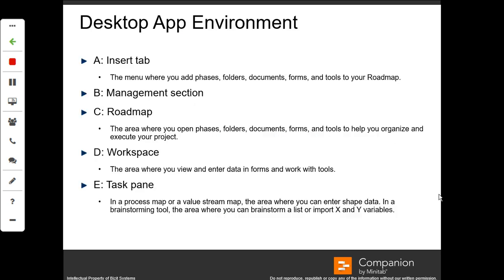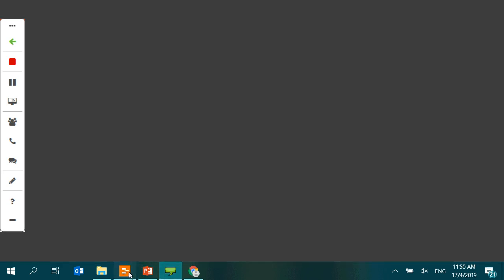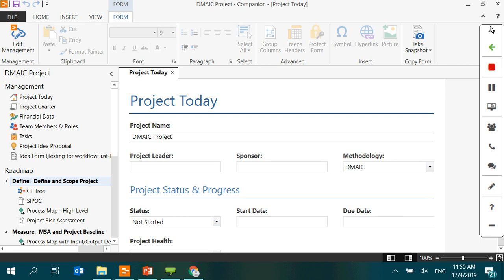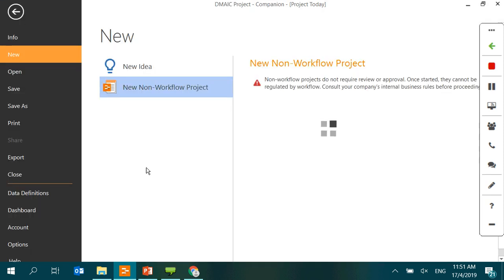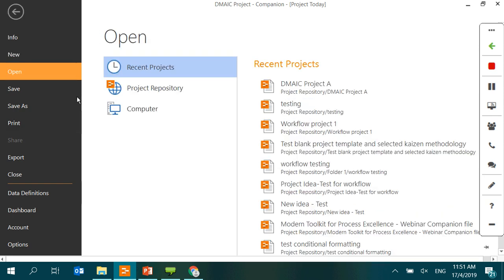So let's move on to the actual software. Okay, let me just move this to the other side. So this is how Companion by Minitab looks. Let me show you what you would see when you start. When you launch Companion by Minitab, this is what you will see: new, open, and so on.